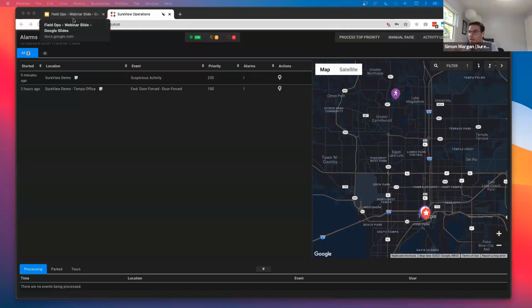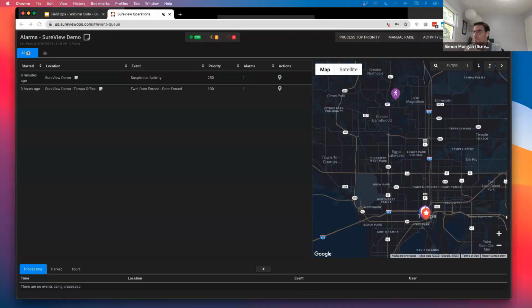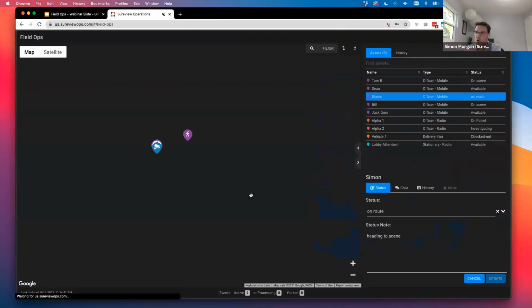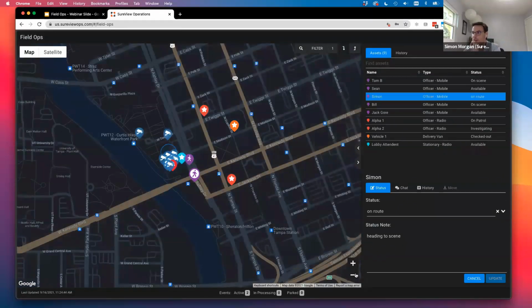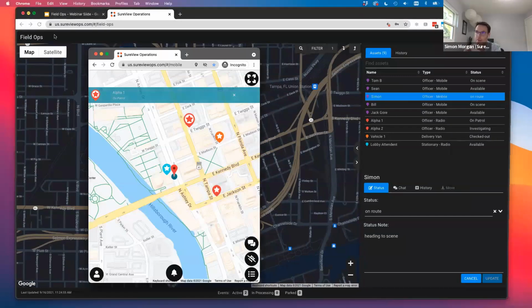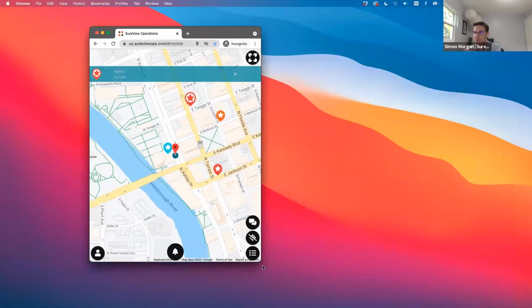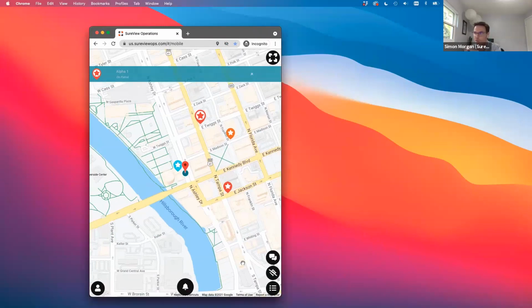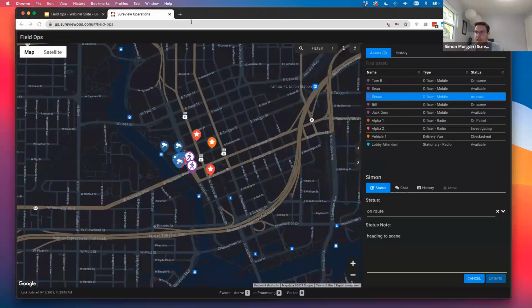So what we've done here is, originally, we had a look at the field ops interface, which gives us an overview of all of my operations, where everybody's located throughout my organization, and what their statuses are. So if I need to manage them, I can do that from here. We then had a look at the mobile app, and were able to track everything happening through it and communicate quickly back and forth with the command center. And then finally, we handled that real-time event as we went through a medical situation, found someone nearby and brought them into that event.